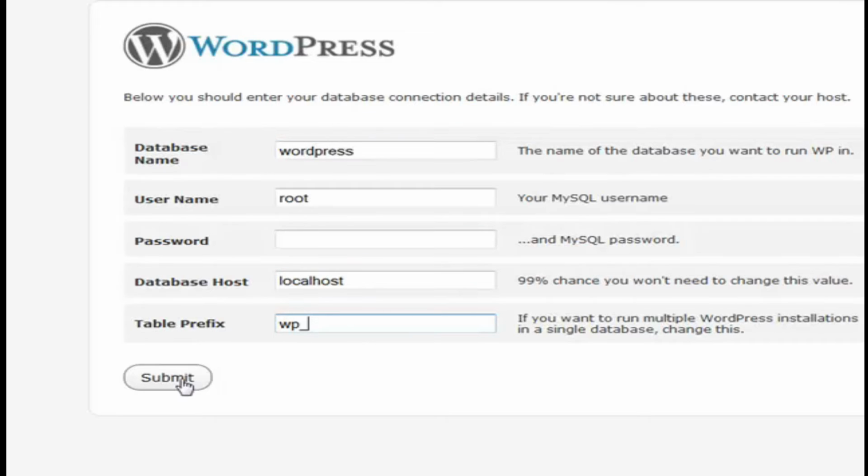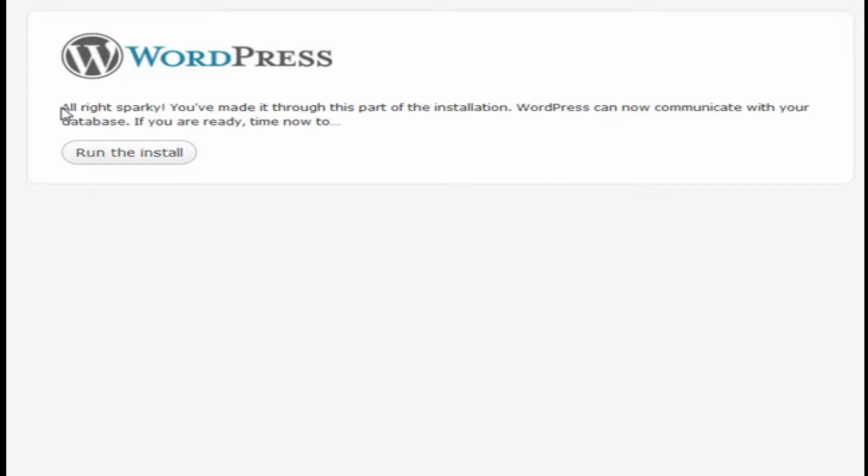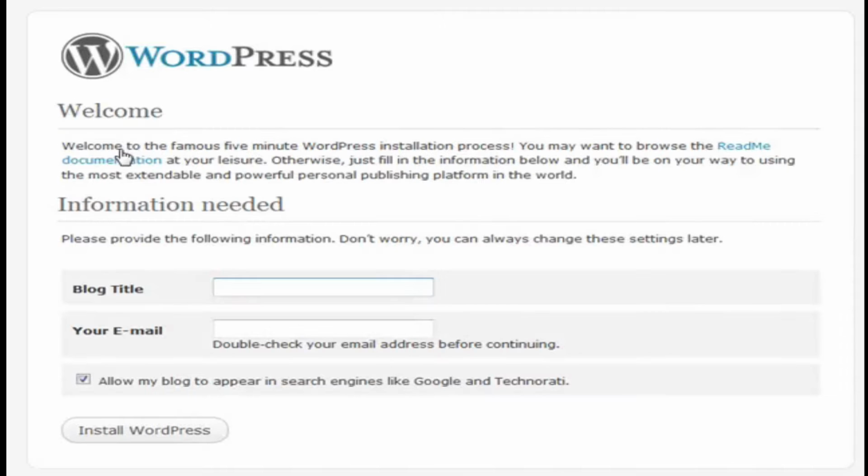After your information is in, you're going to hit Submit. And if everything runs and checks out okay with your web host, this should show up. Otherwise, it'll say error establishing database connection. So you want to run the install. This is where it actually puts all the tables in the database.